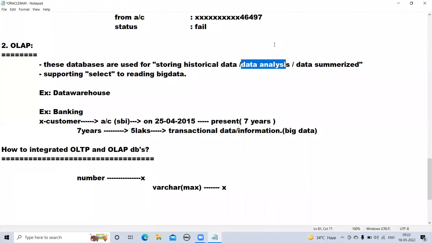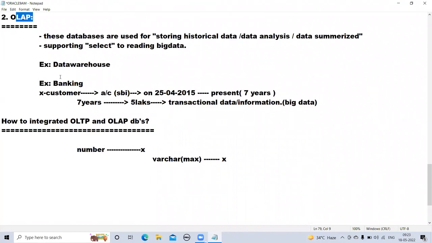From OLAP, the data can be summarized, analyzed, and visualized. Yes or no? These kinds of things we can do on OLAP databases. But an OLAP database only supports select; I can't perform insert, update, delete operations on it. Only select, for data reading purposes, can we perform, but we can't insert, update and delete. The best example of OLAP is the data warehouse.